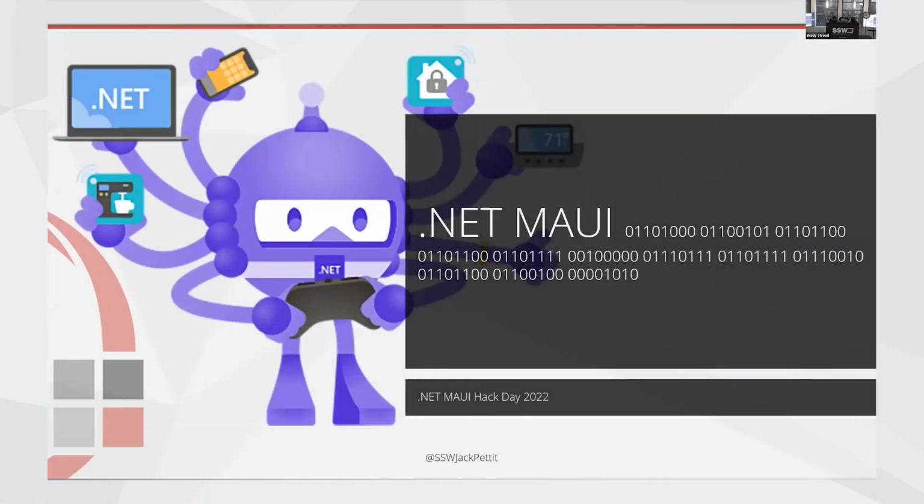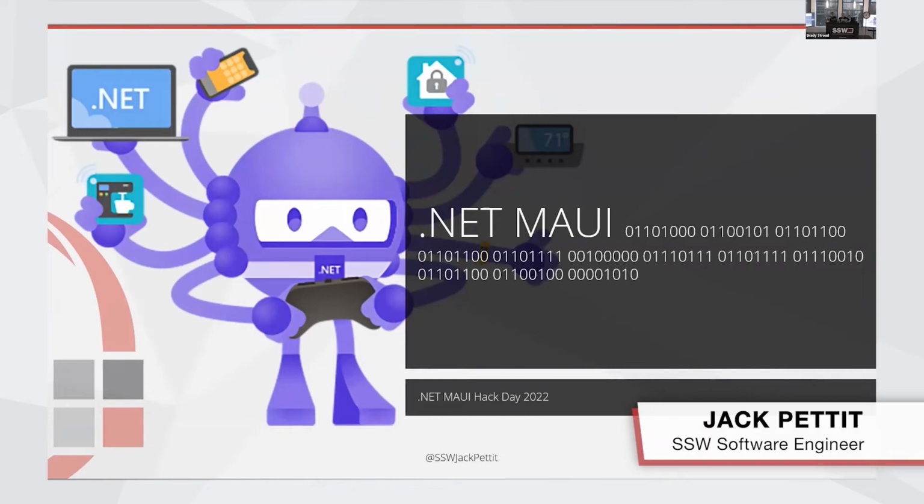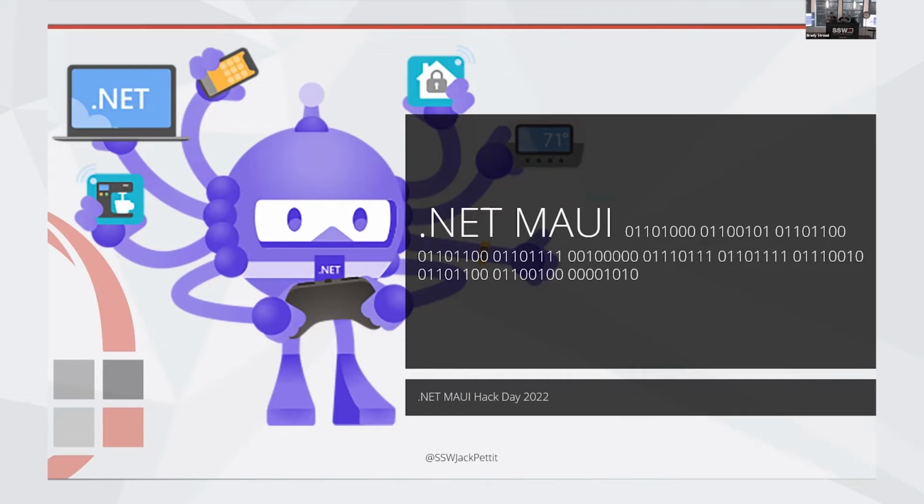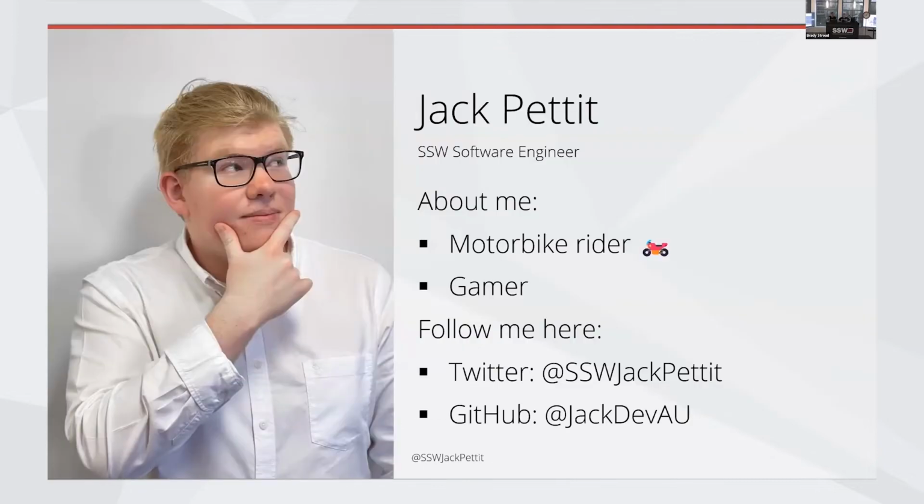This talk will be an addition onto what Sam was talking about before. It's going to be a getting started into .NET MAUI. So I'll save you the time of converting all those binary digits. It does say hello world, nothing too crazy. So that is a little thing there. But yes, welcome everyone to .NET MAUI Hack Day for 2022.